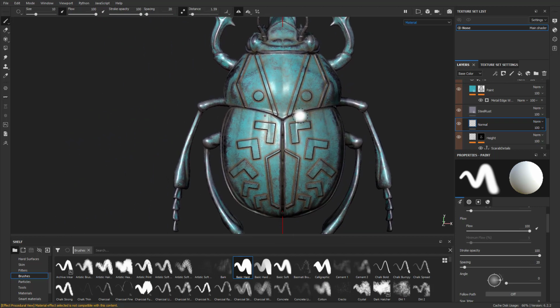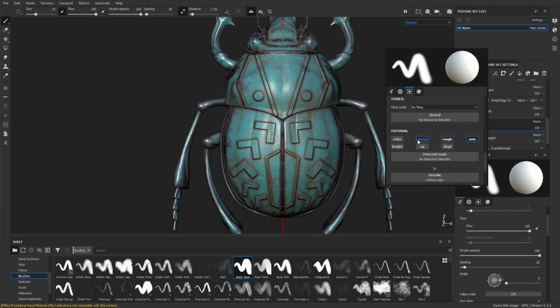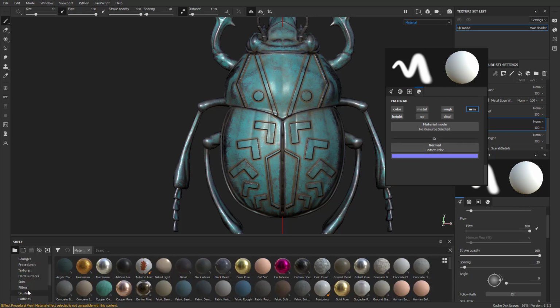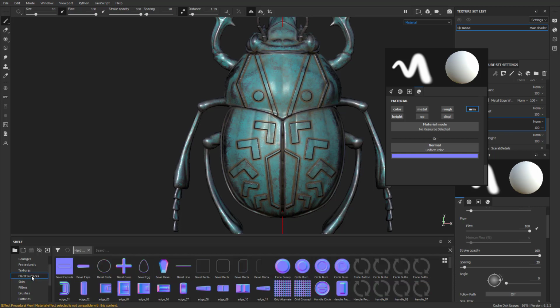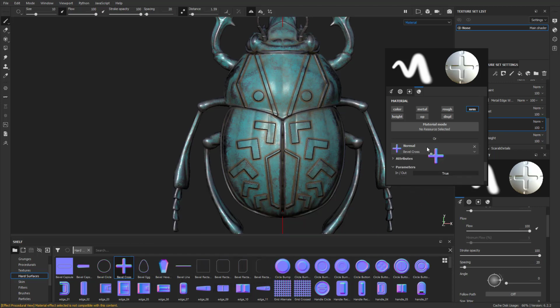So we're going to zoom in a little bit. And let's right click to go into our brush settings here. We're going to turn off everything but our normal map here. So where that normal is, we can put different maps in here. If you go over here to your tabs and you say hard surfaces, then you see a bunch of different normal options, and you can actually modify some of these as well. We'll go ahead and take this bevel cross and we'll drop that into our normal for our brush.